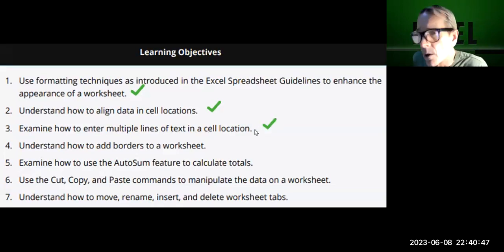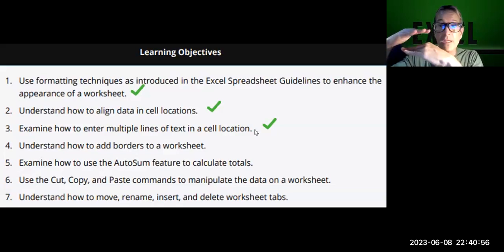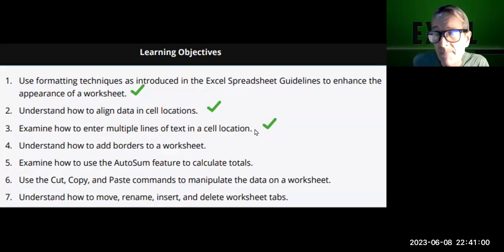Entering multiple lines of text in a cell location. Now, I pointed this out when we looked at the image of the finished project for chapter 1. I said, some students don't put the title on 2 lines like it's shown here. Well, guess what? I think at this point is when they're going to explain to you how to do that.